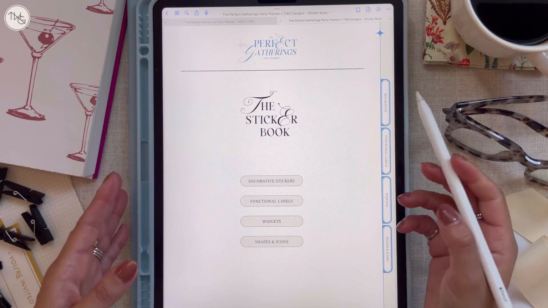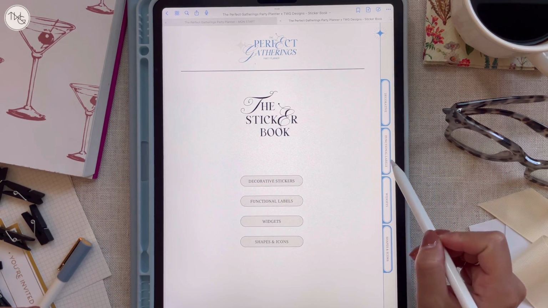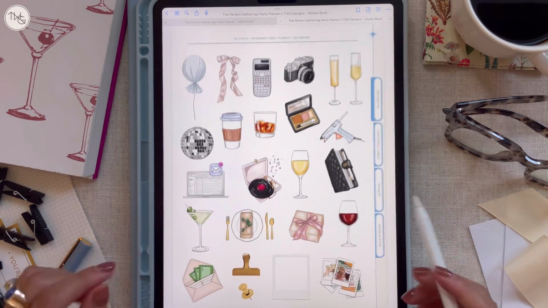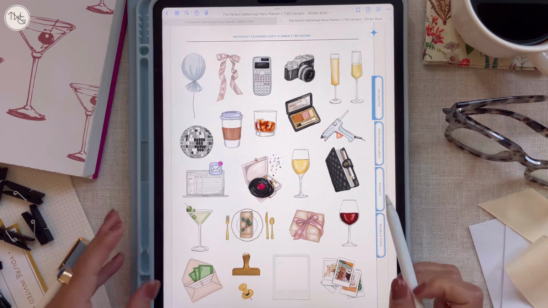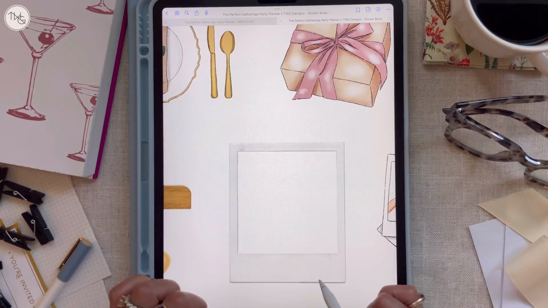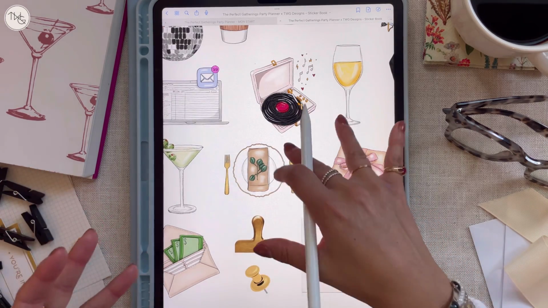And from here, you can quickly copy and paste things like decorative stickers, functional labels, widgets, and shapes and icons. Let's go through them quickly. We have the decorative illustrated stickers. Once again, these are hand drawn by me. And I've also gone ahead and included a Polaroid frame. These would be so fun to add to things like a mood board or an inspiration board.